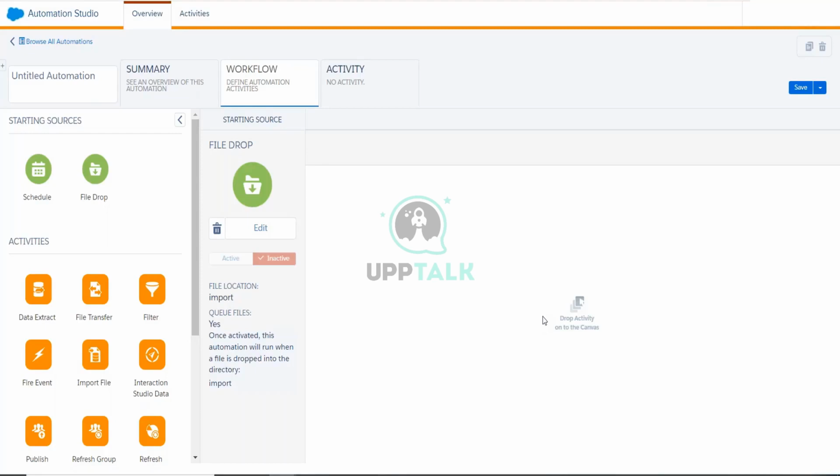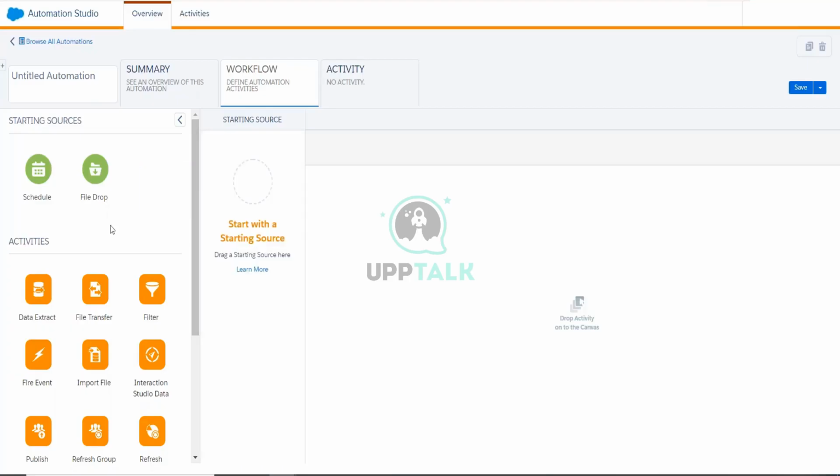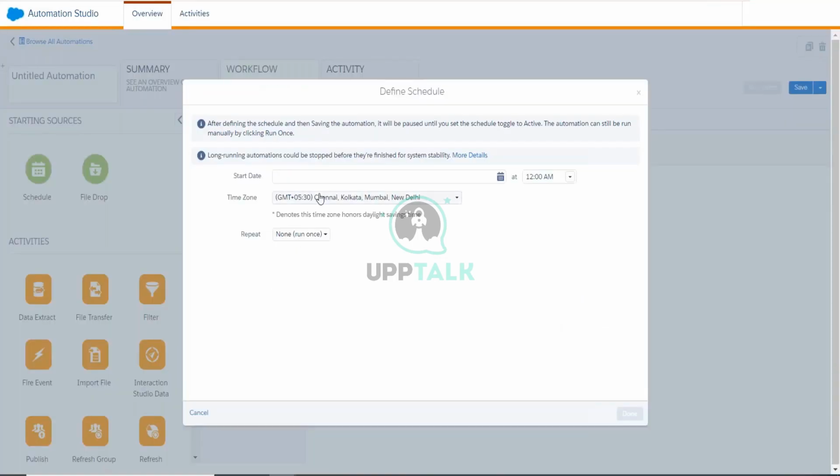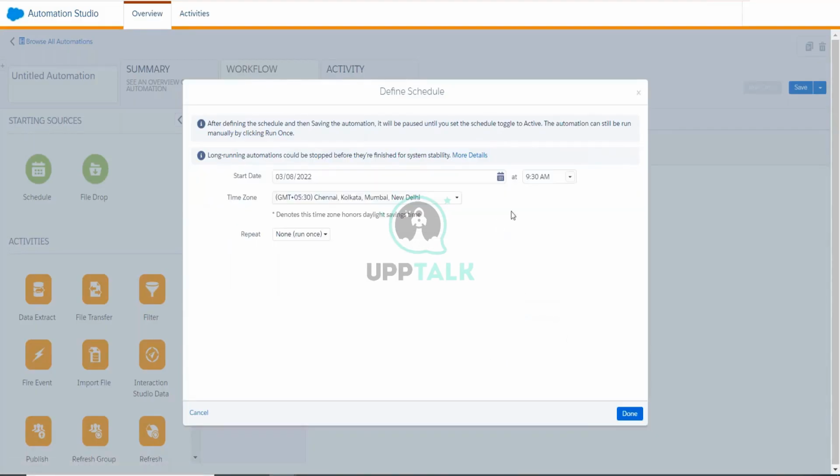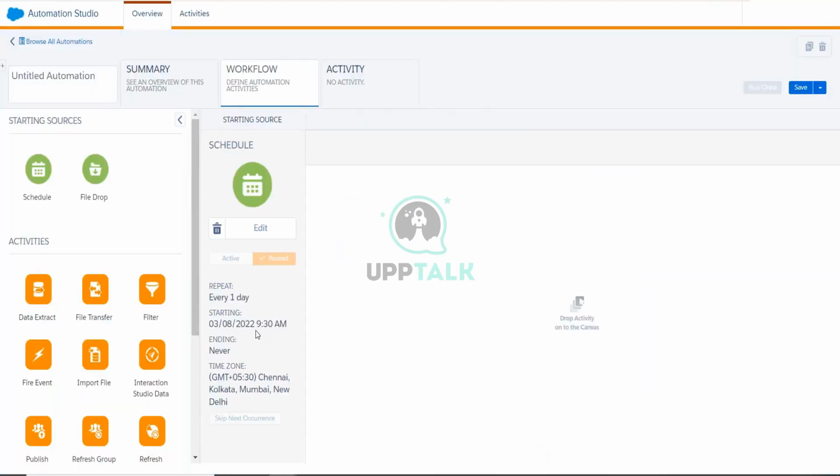I don't need to use a file drop here. I can just directly use the schedule option. I'll say on a daily basis, starting from today, I'll start sending the data at 10 am, or say 9:30, with the time zone set, and this will run on a daily basis and it will never end. Every day, it will send the tracking data to the third-party team.